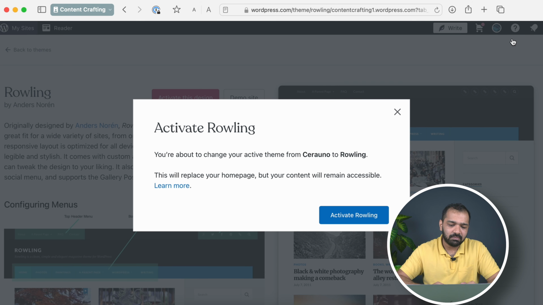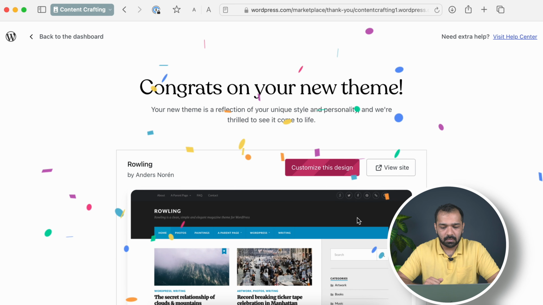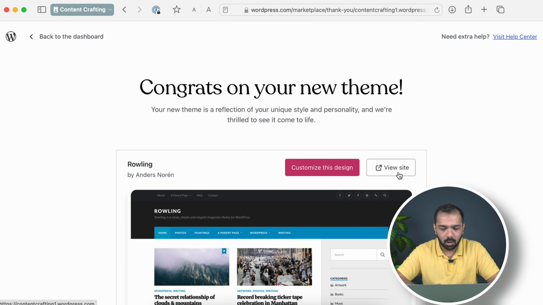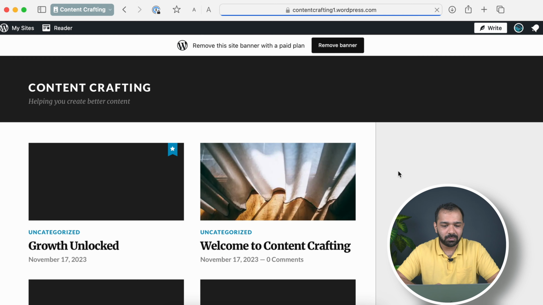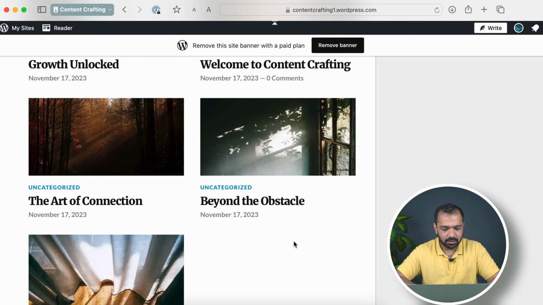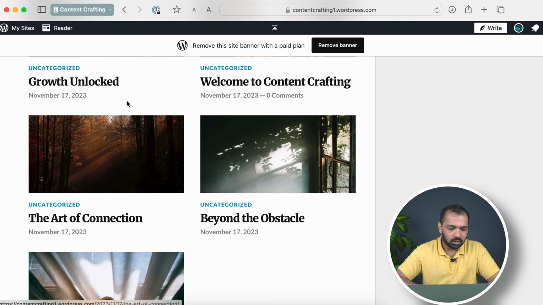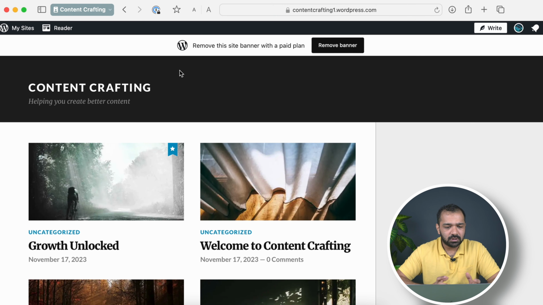So as you can see, I can simply click on activate and the pop-up suggests that I will be changing my active theme from Cyrano to Rowling. Activate. The theme is now applied on my WordPress website. So as you can see, it's very simple to apply a theme here and all my articles that are there are currently visible here. So that's applying it using the search functionality on WordPress.